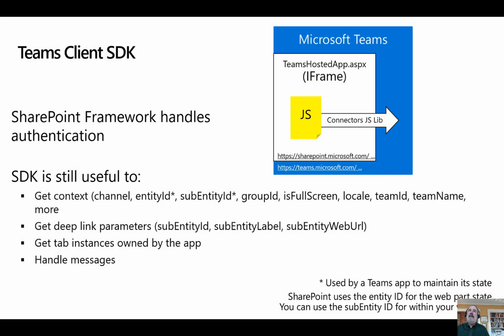So now I want to talk a little bit about the Teams Client SDK and show you how we're using it inside the application. The SharePoint Framework handles the authentication, as I mentioned, and so some of the things that you would use the Teams Client SDK for are for dealing with authentication inside of your tab. You can pretty much ignore those. But the SDK is still useful for a lot of other things.